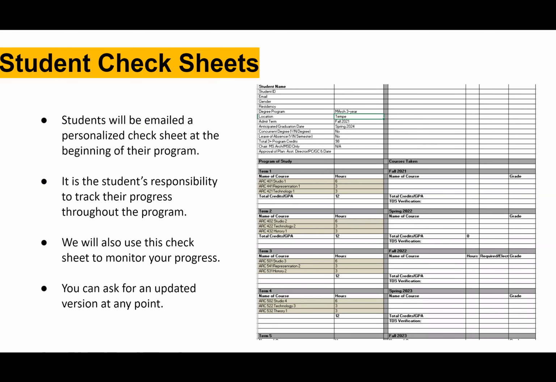So the student check sheets are something that we have internally created since ASU does not provide any sort of tracking like they do at the undergraduate level for graduate students as of now. But we will essentially email you a personalized check sheet at the beginning of your program, and this will allow you to track your progress through the program. So what you're looking at here is an example of what the Master of Architecture 3-year program looks like, and we will send a personalized one for every program that you are admitted into.